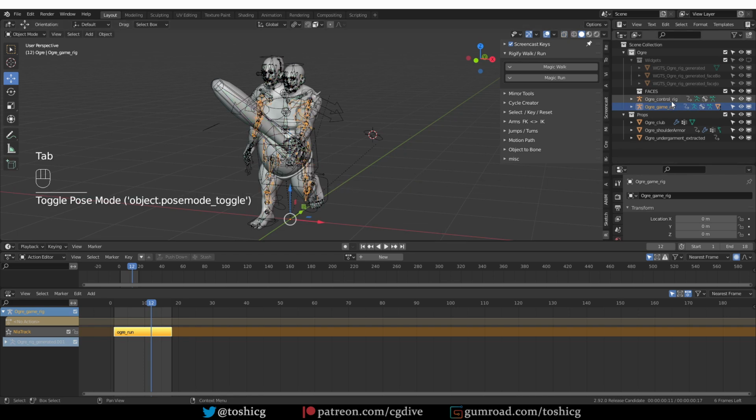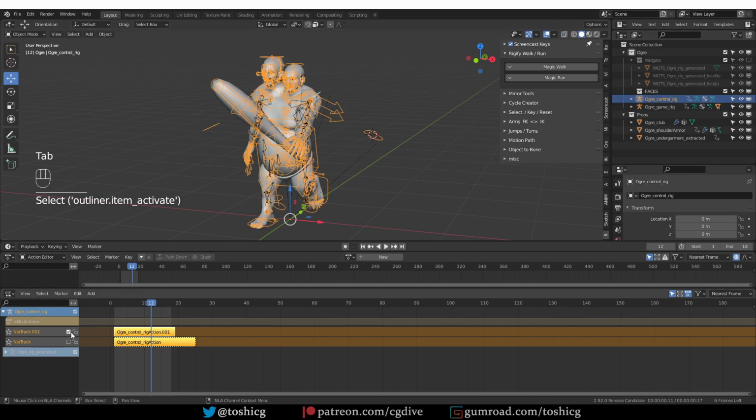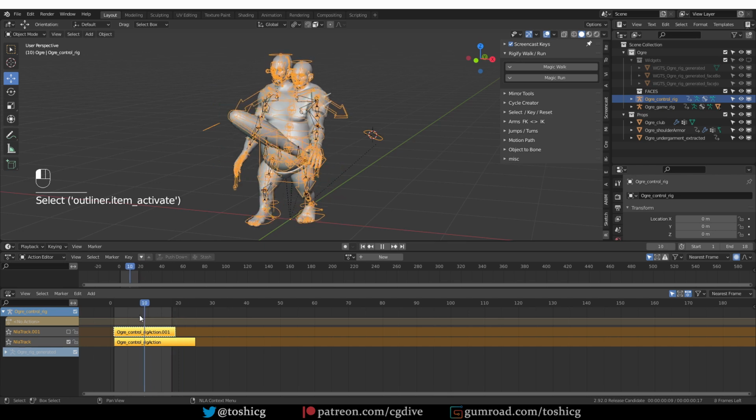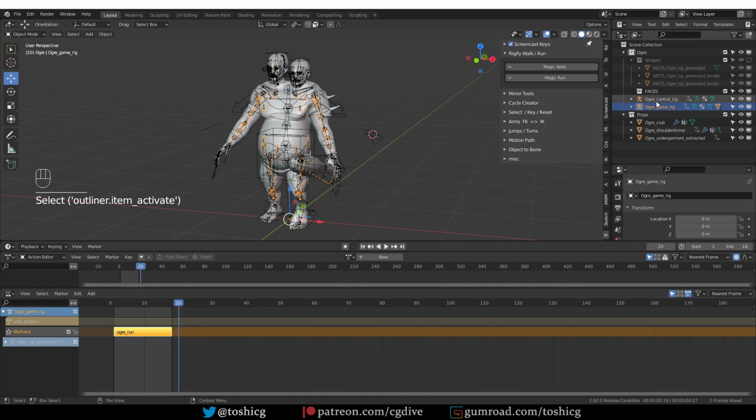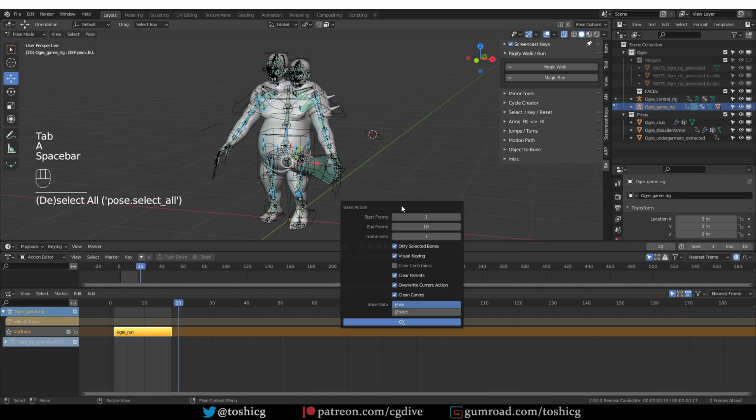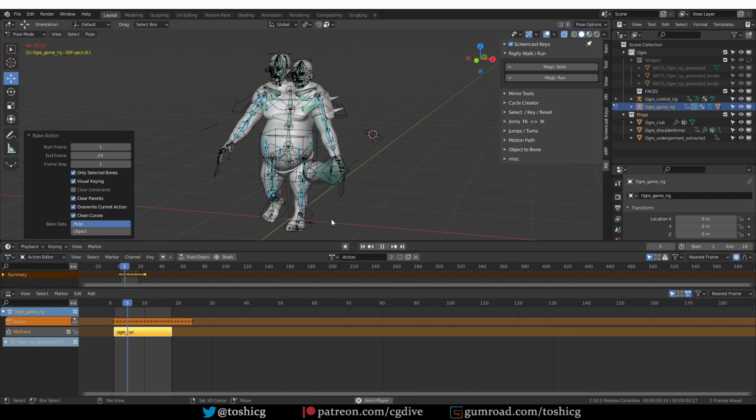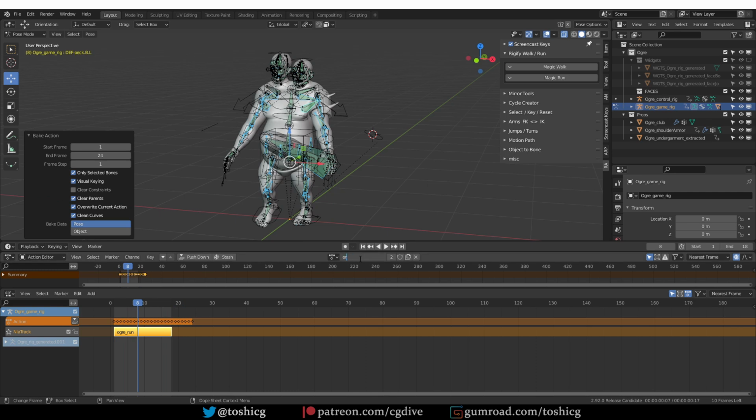And I'll go to the control rig again, untick the run action and activate the walk action. Go back to the game rig and bake another action. And this time I want it to be 24 frames long because that's how long the walk is. Press OK. And here we have the walk. I'll call it ogre walk and push it down.